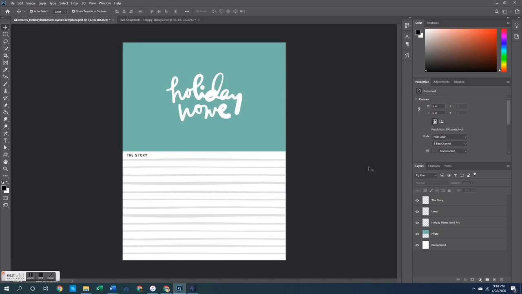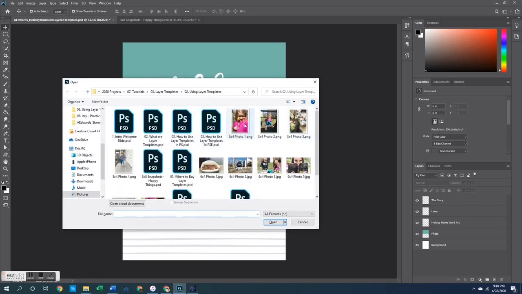So next, let's open up some photos so I can show you how to insert your photos into these layer templates.